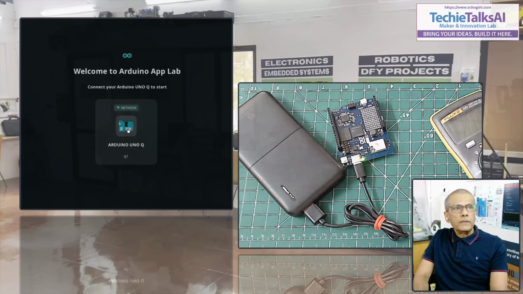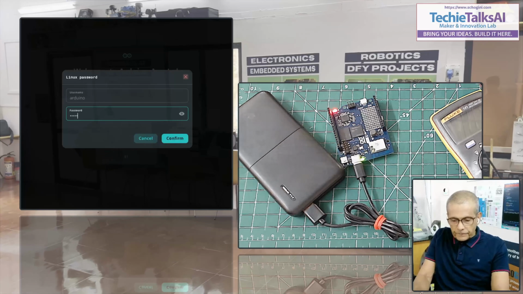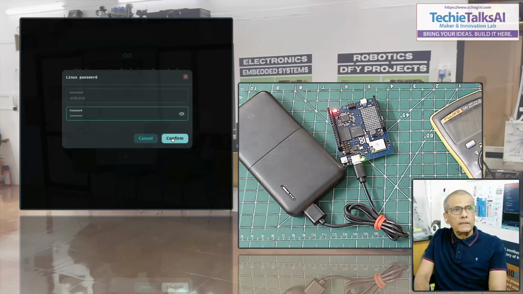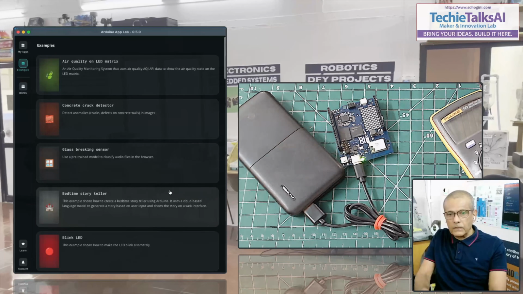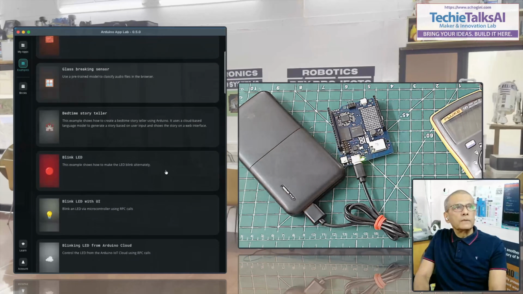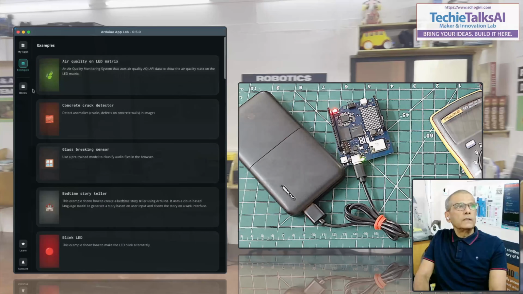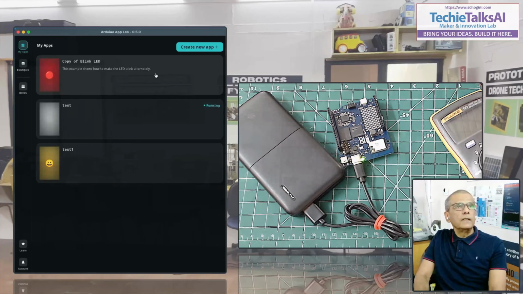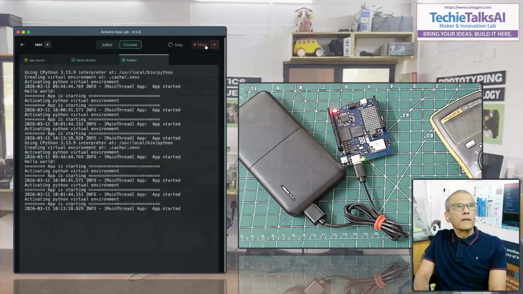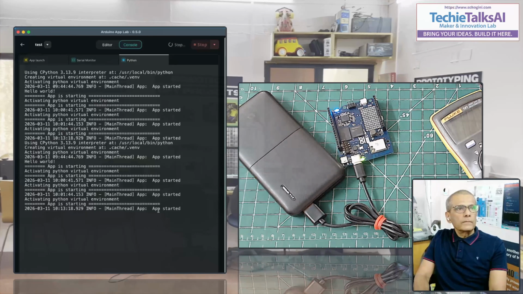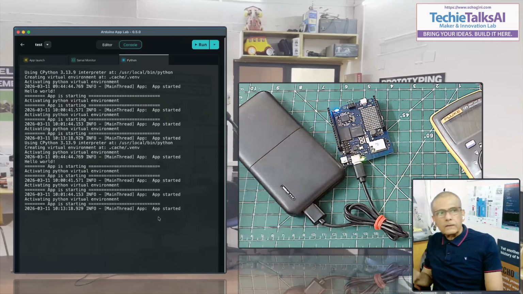Okay, so when you click on this, it'll ask you for the password. And this password also we get to enter when we install the Arduino Uno Q board. Okay, so here we have the apps, and there is one app that is running, this one, test app. I will stop it. So that blink LED should stop.